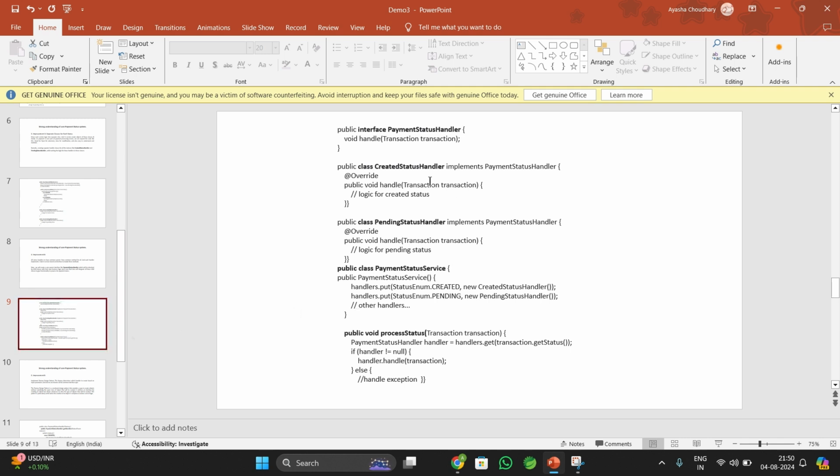Okay, so this is the parent interface, PaymentStatusHandler. It has a function, void handle, which takes the transaction object. The first class is CreatedStatusHandler. It implements the PaymentStatusHandler interface, overrides its handle function, and we can write the separate logic for it, whatever is required for the created status.